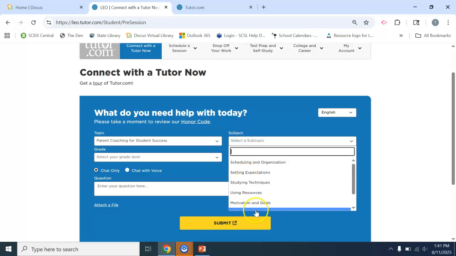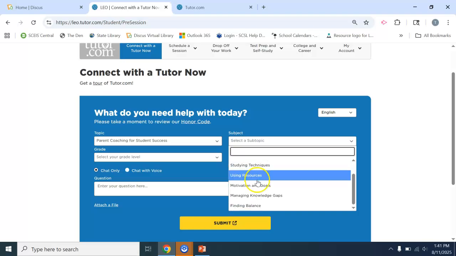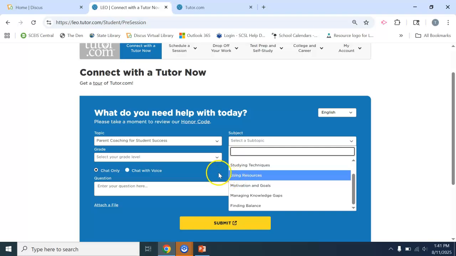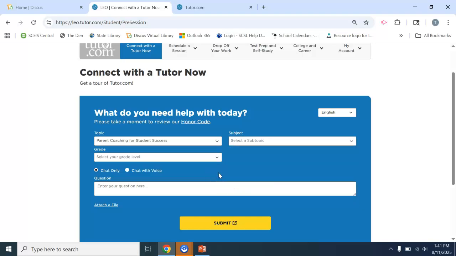And here are the different topics. So scheduling and organization, setting expectations, study techniques, finding balance, so on and so forth. Some really great topics in there that tutors can help South Carolina parents with to enable their students to do the very best that they can do.